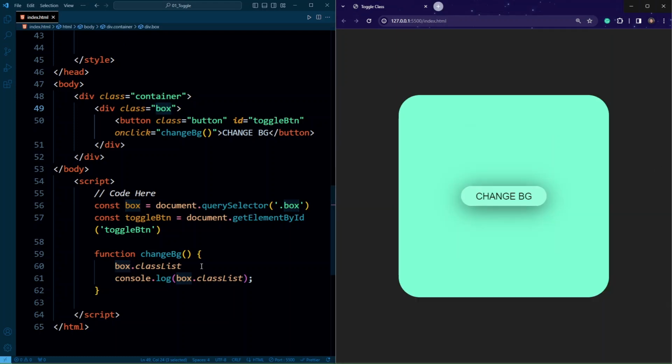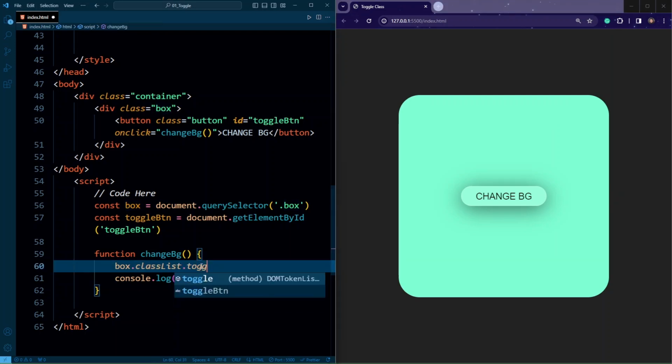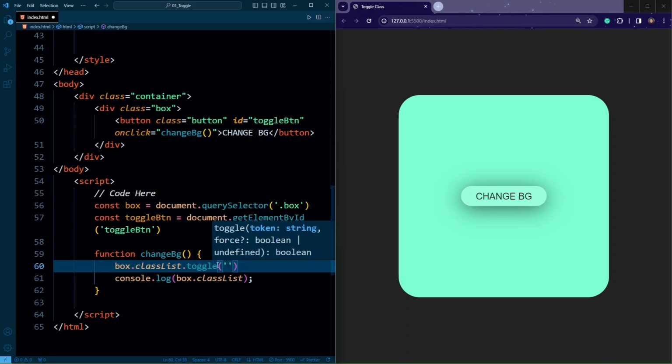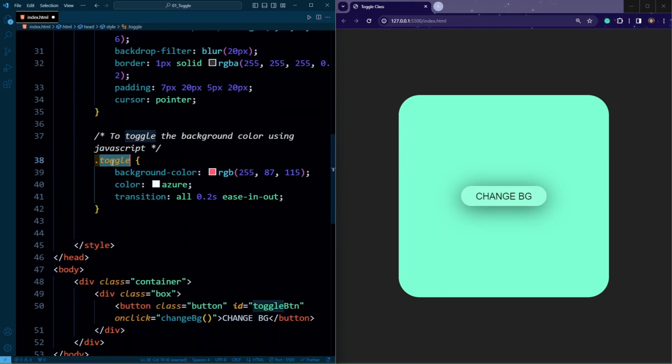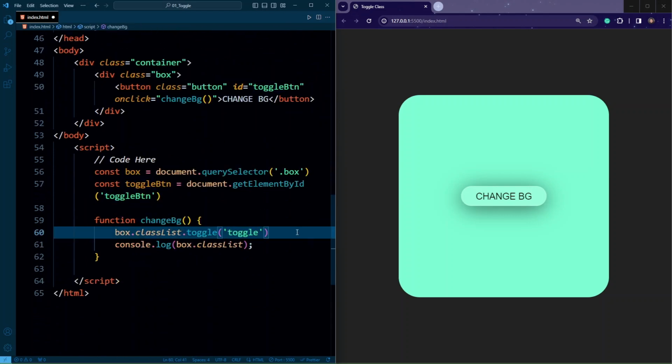So let me just toggle it. Button dot classList dot toggle, this is the inbuilt function, or you can say method, to toggle the classes between HTML elements. In this you just need to pass the class which you want to change in single quotes or double quotes. I have given it the same class of toggle, so I will just copy it and paste it here, and let's see if it works.